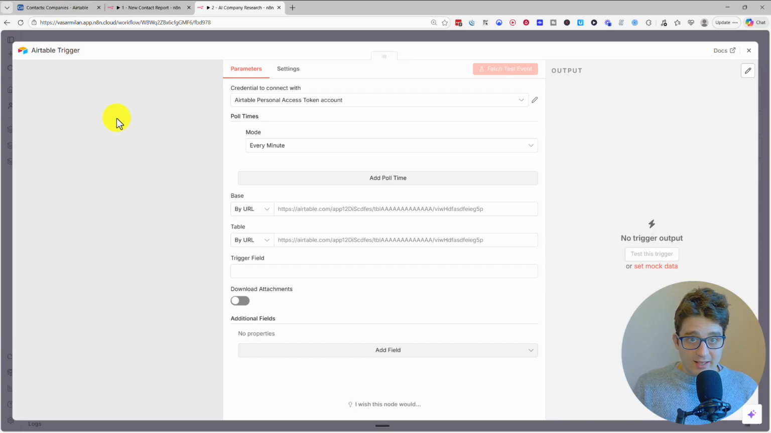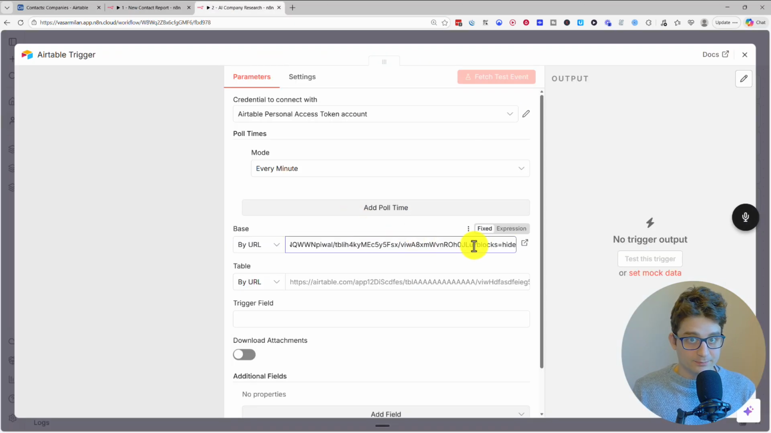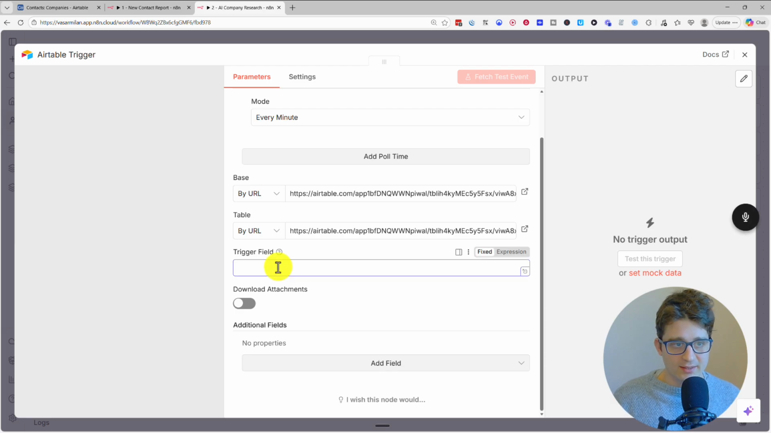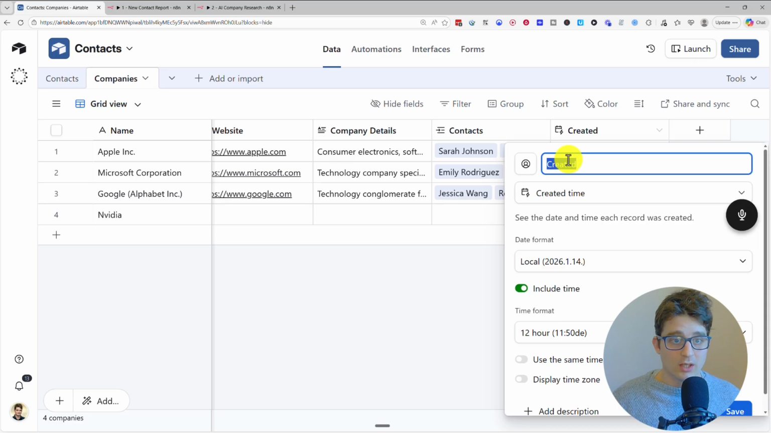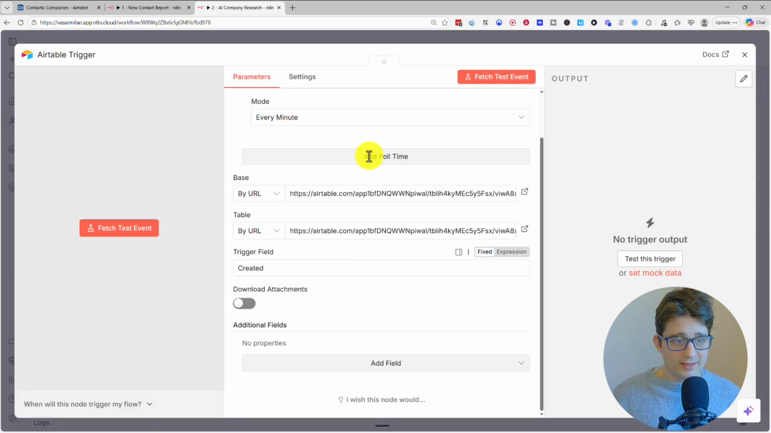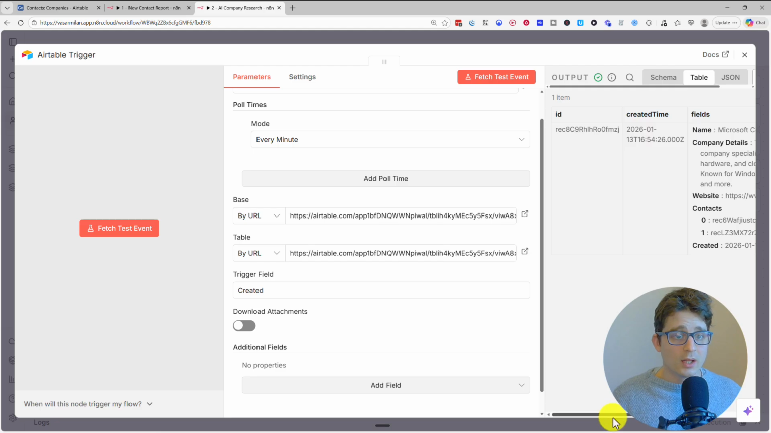Dropdown is unavailable for trigger, so we directly copy paste the browser URL of the table into the correct fields. We can use the table's URL for both base and table, it will work. For the trigger field, we use created to run only when a new row is added. We would use last modified to run on each change instead, if that's what we wanted to do, but here we're using created. Let's test the trigger to make sure it pulls in some sample data and it looks as we expect it. Which it does.